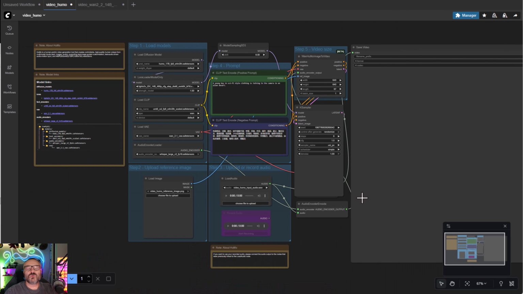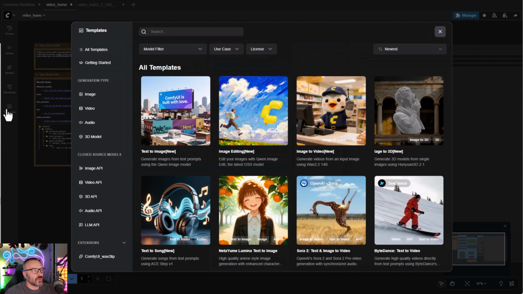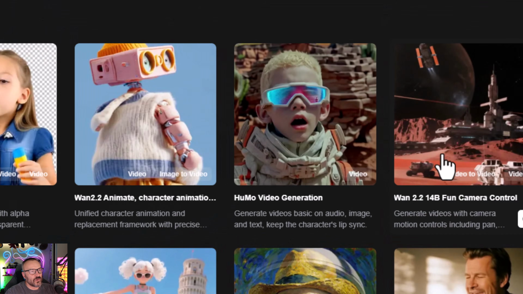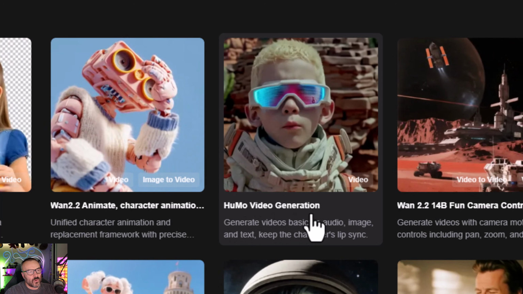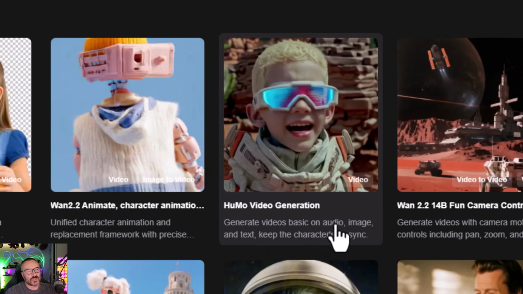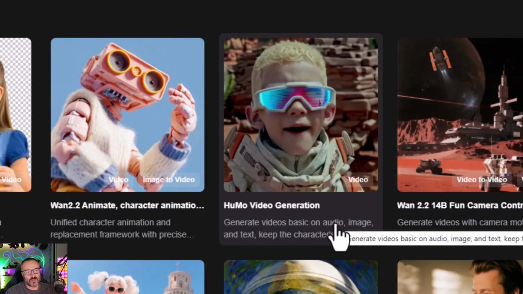I found two that work okay, but with some fallback problems. One is HuMo and one is Wan 2.2. To access them, you can go to Templates, click on Video, and down here you can see HuMo Video Generation, which is also using apply audio to our clip.